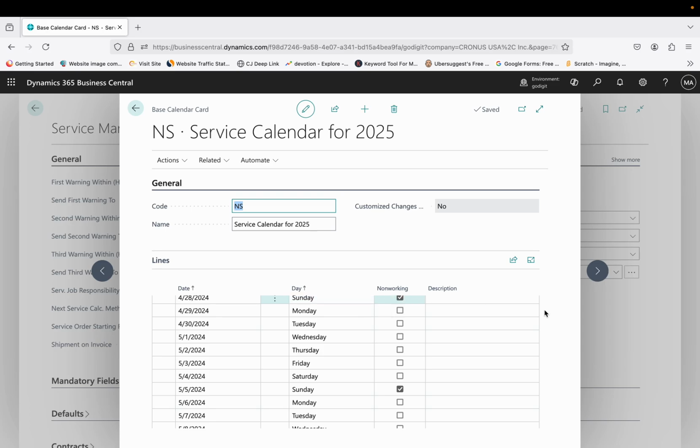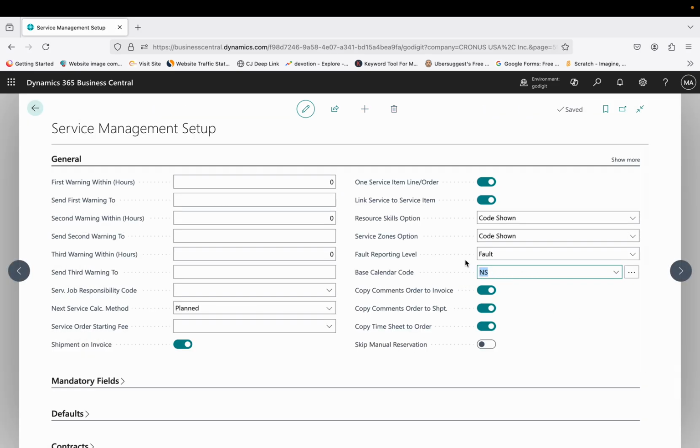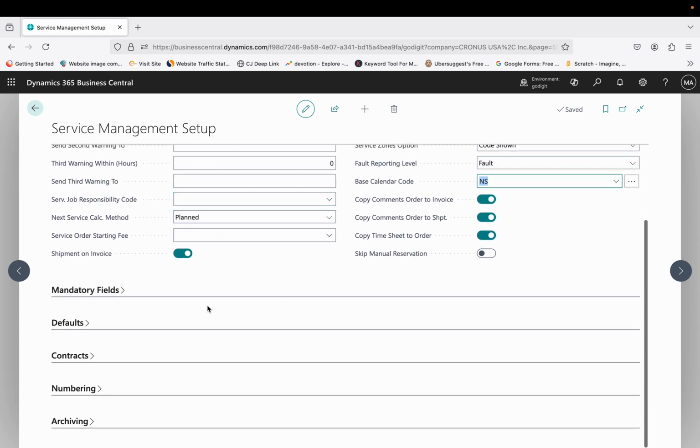So now I have set up this base calendar and assigned it to my service management setup. So all my service orders will rely on this calendar code. Okay, so this is the main service management setup in order to start working with the service management module. I hope you understand the meanings of almost all the fields which are important for your business, right, before you start working or offering the services to your customers.